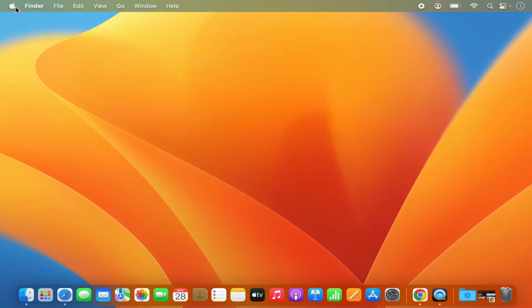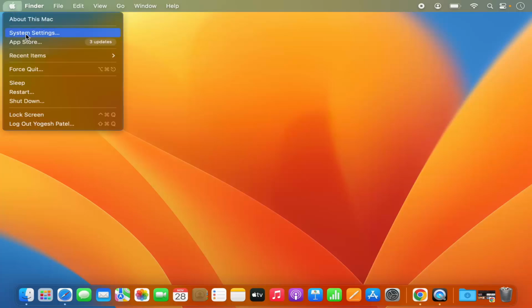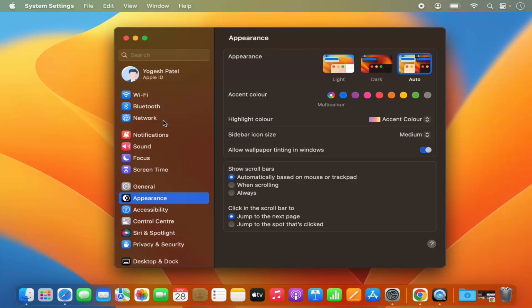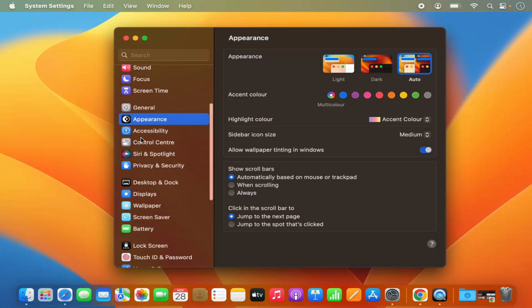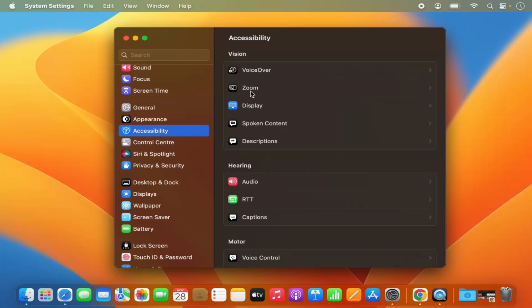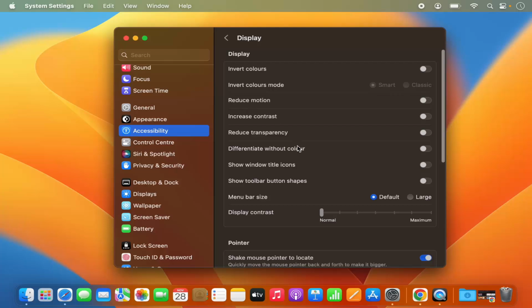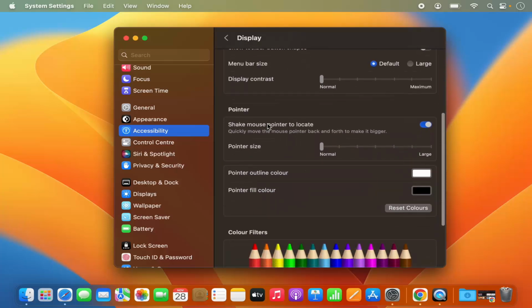So first of all, click on this Apple logo and then click on the System Settings option, which will open the System Settings window. Here on the left hand side, you need to click on the Accessibility option. Under Accessibility, click on Display and scroll down a little to where it says pointer. Under pointer you will have the option to change the size of your pointer, right?